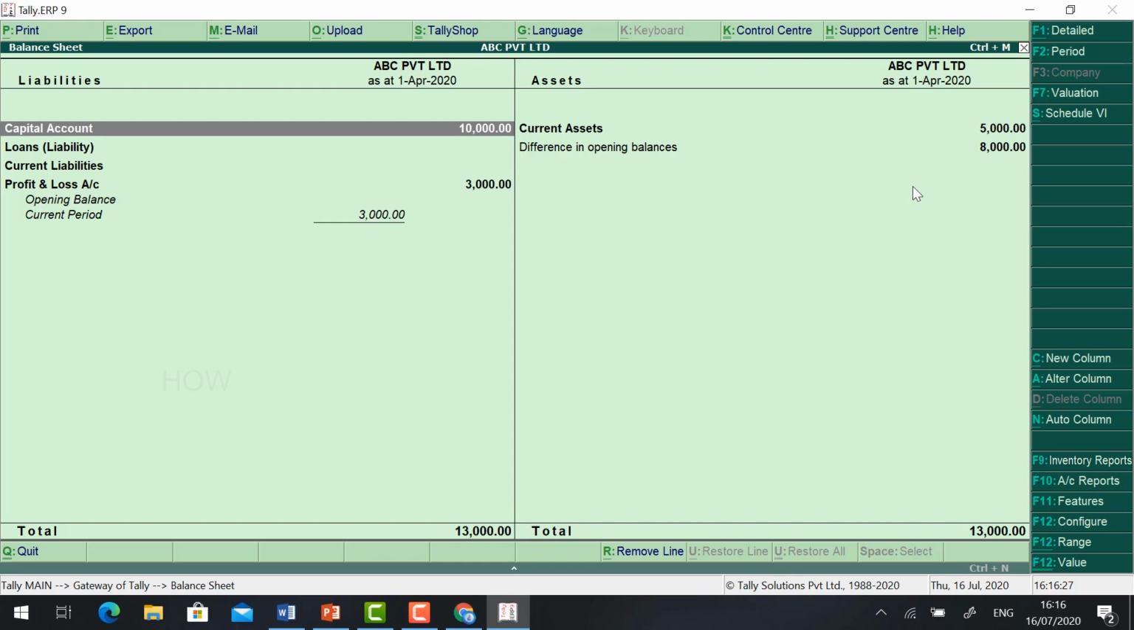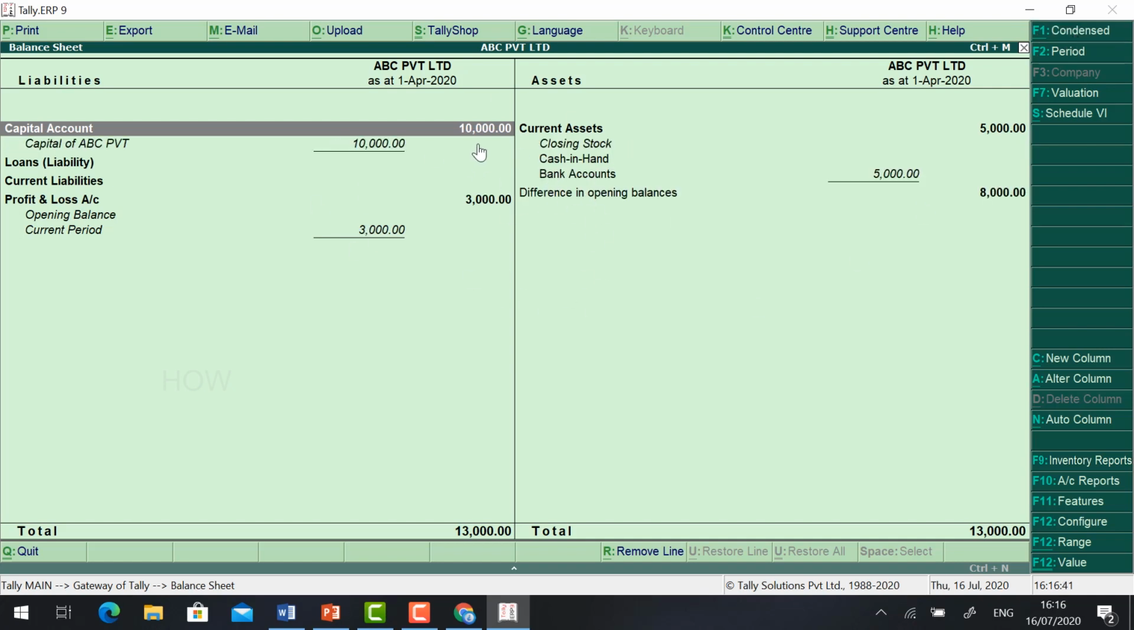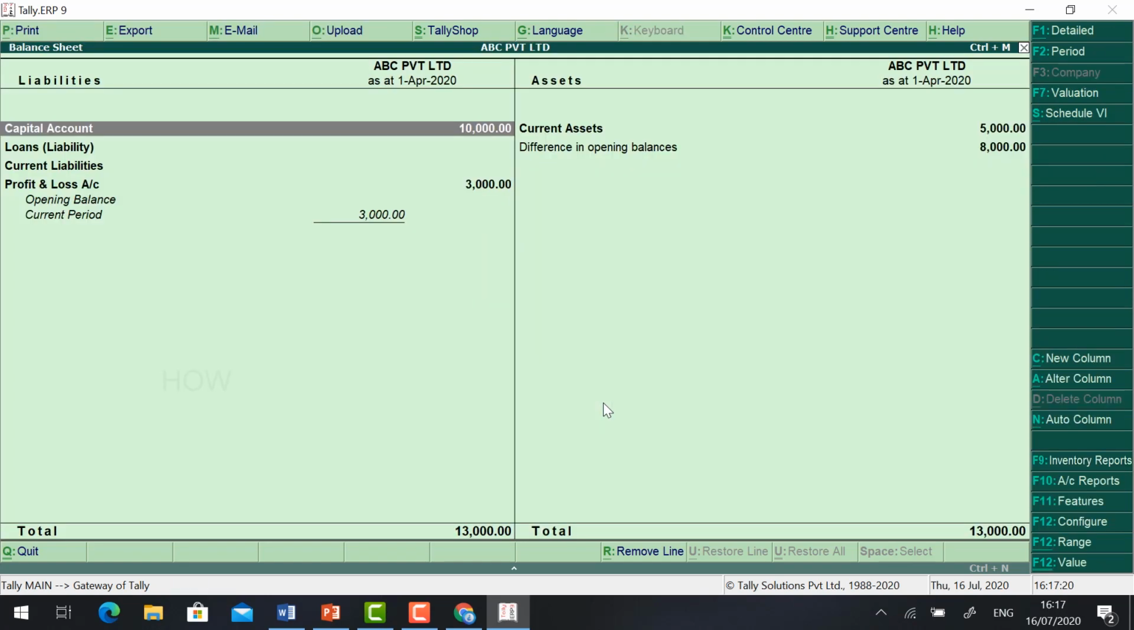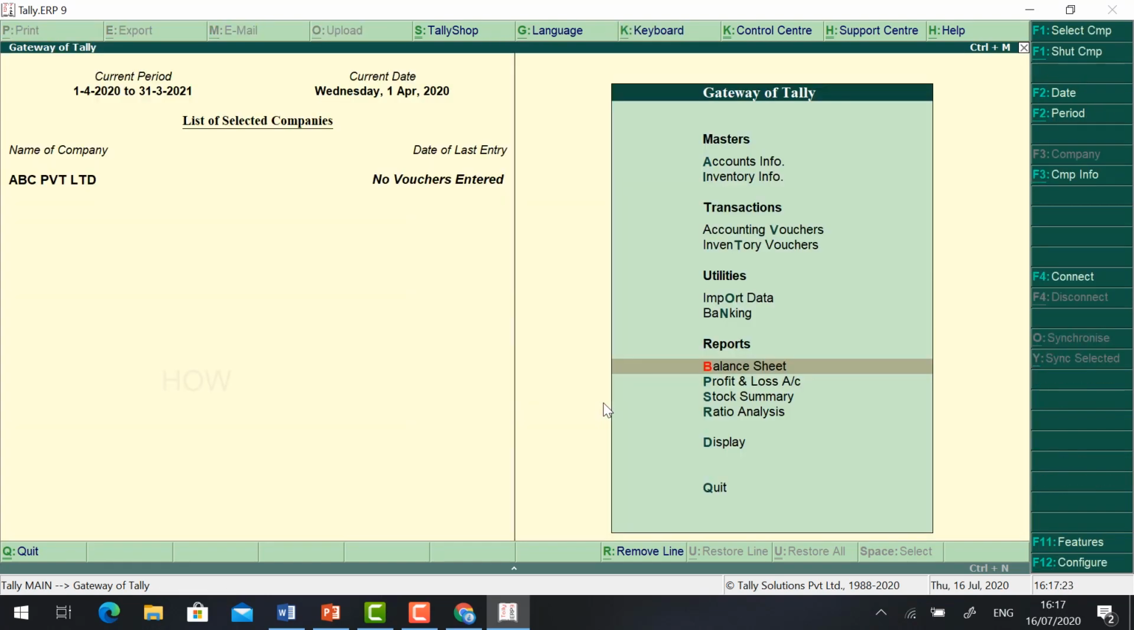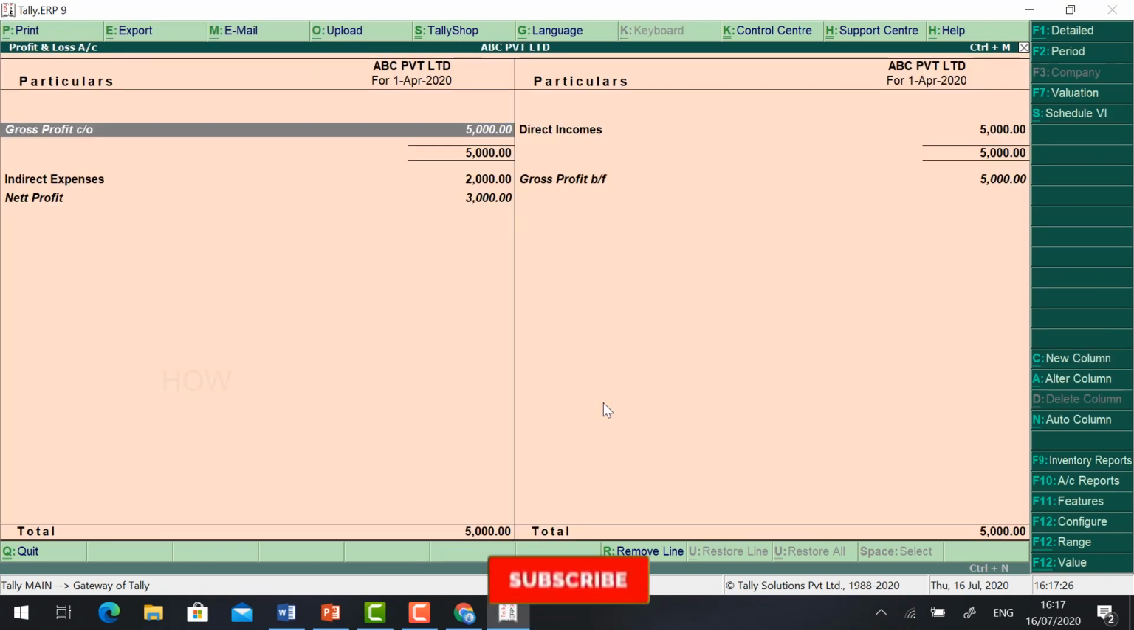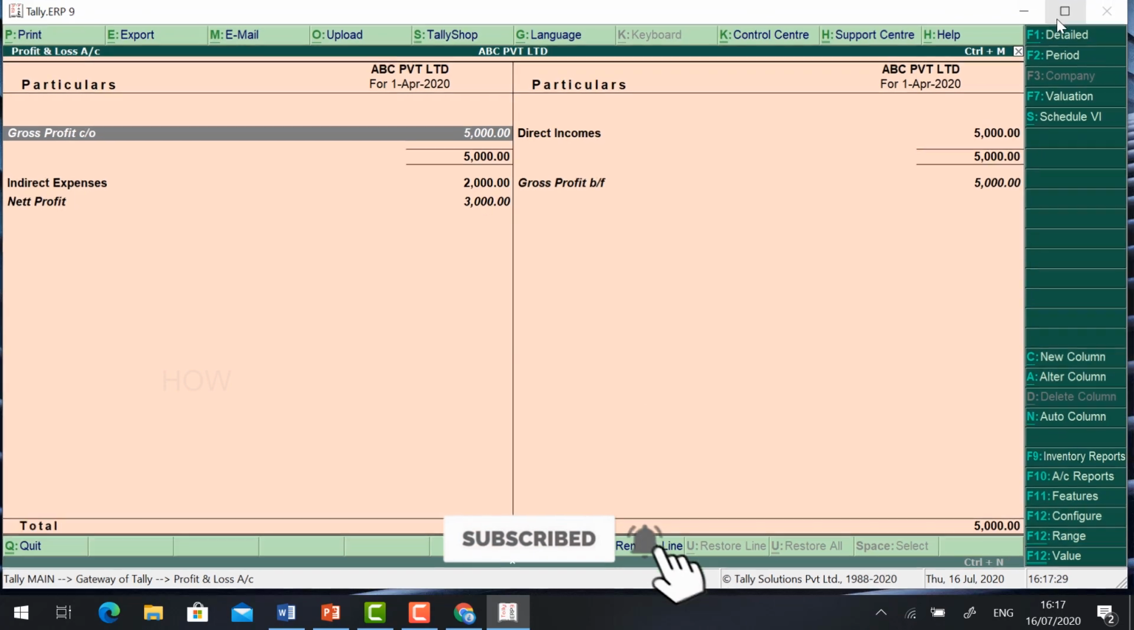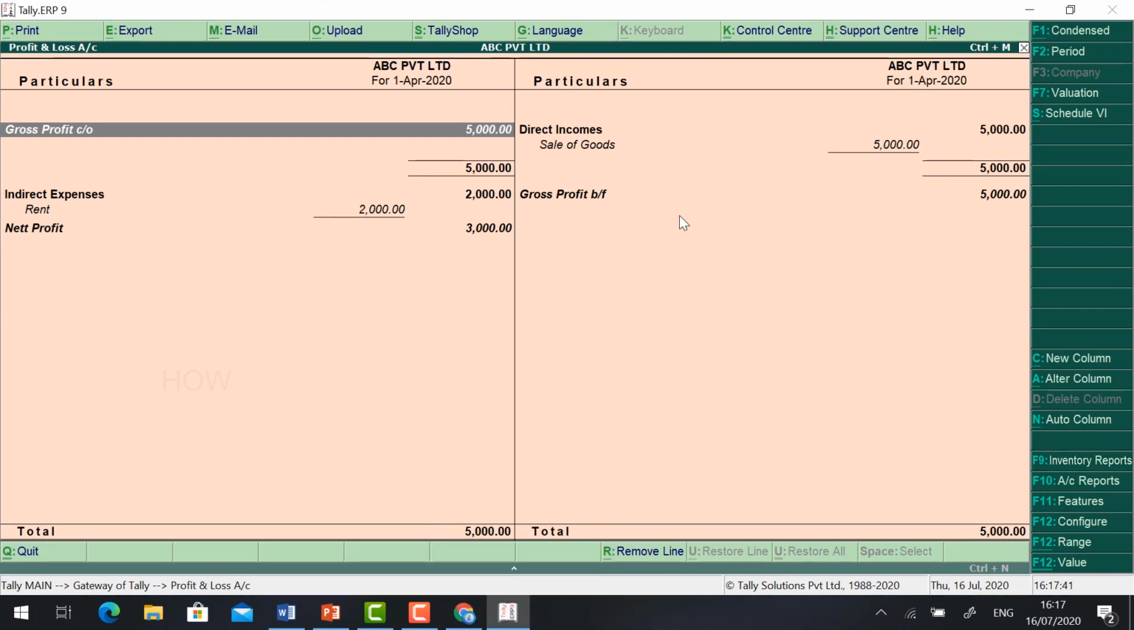If you want to see the account reports, the overall details, or the detail of the balance sheet, in your right hand side corner you will have F1 Detail. Just click, and you can find out what the current asset is and what the bank account balance is. Everything will be displayed in your balance sheet. If you want to see the profit and loss account, just press escape and select profit and loss account, and you can see the P&L account, so that you can analyze what my profit is and what my loss is. So this is the basic formation of accounts creation, company creation and ledger creation.